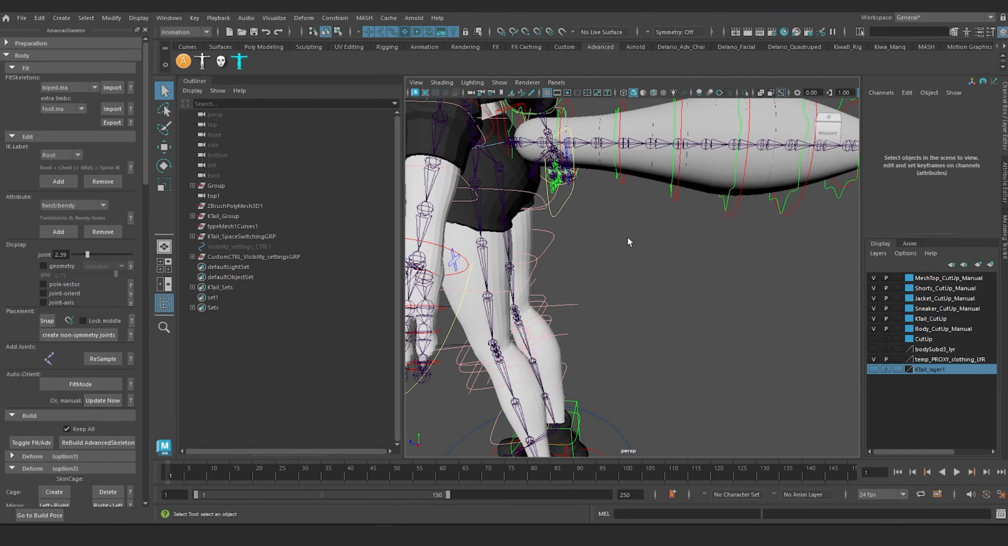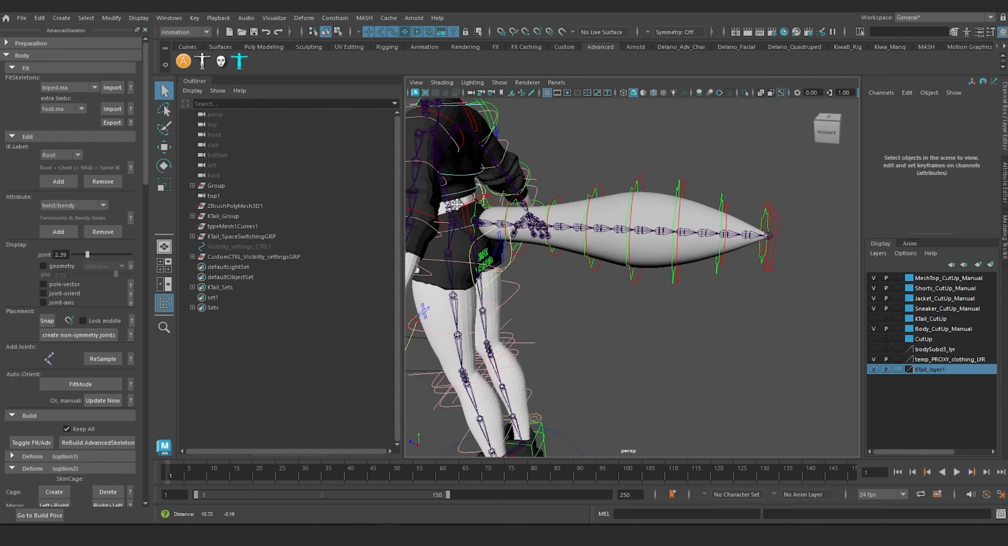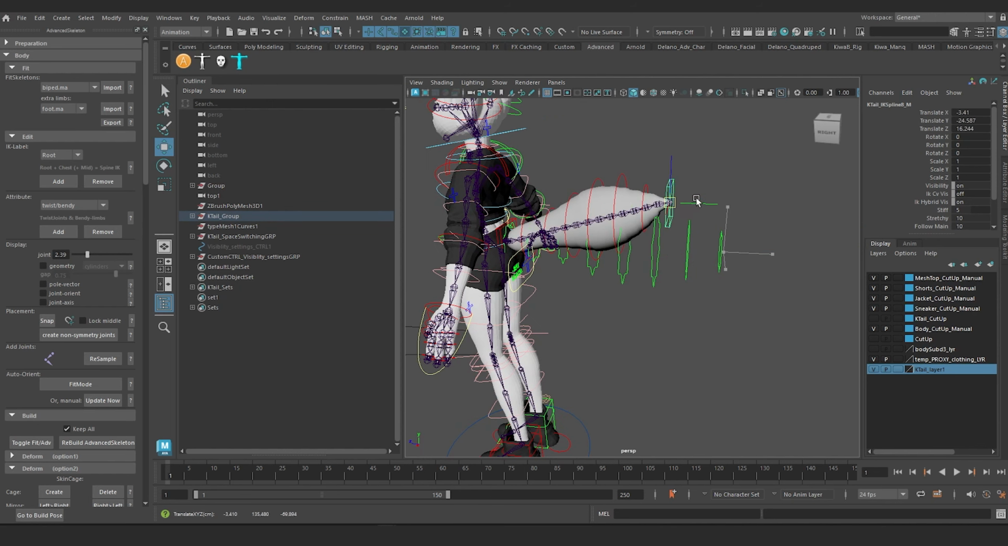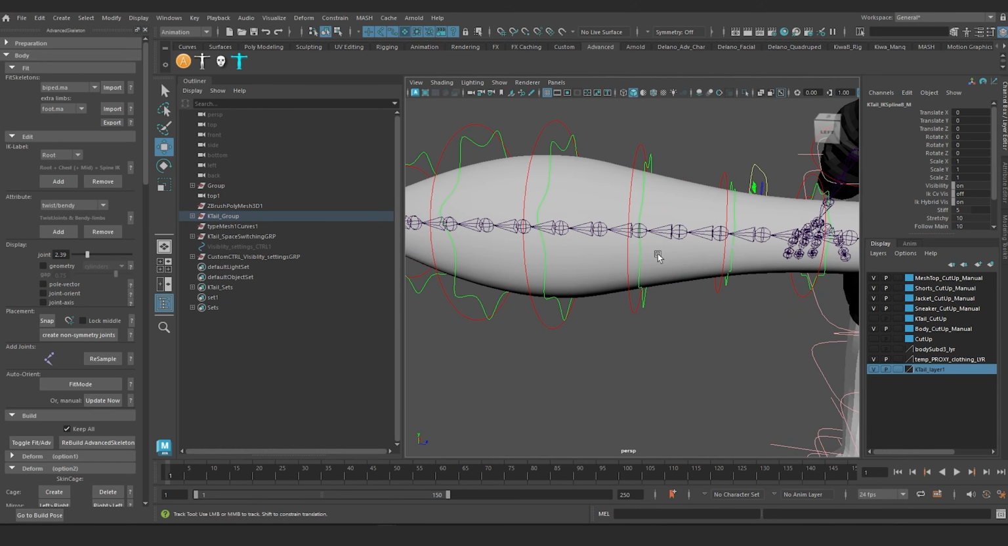All right, so that's it for the tail setting up. One thing I have not taken a look at is my actual skinning. So I'm just gonna do a quick test to see. Yeah, that's fine. And I did forget to do something that I was supposed to have done in the tail file.